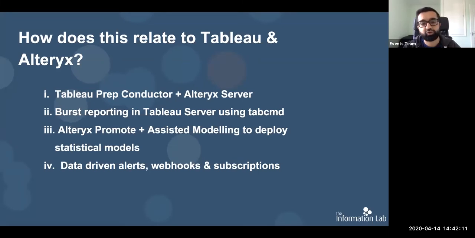The third one here is using Alteryx Promote and assisted modeling to deploy statistical models. This is probably the closest to the data scientist part that we have, because Alteryx Promote and assisted modeling are these two elements which really do relate to data science. You're using these drag and drop tools because Alteryx allows you to be a citizen data scientist. You're using the drag and drop tools to create a model or a function that allows you to push these statistical processes to the cloud. And then Alteryx Promote allows you to actually deploy that and have that learn and understand and tweak the impact a factor has on the fly.